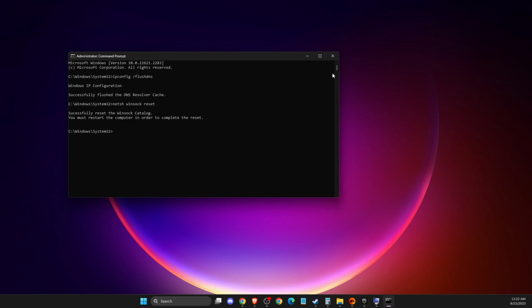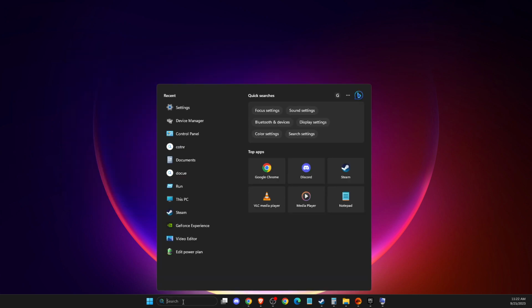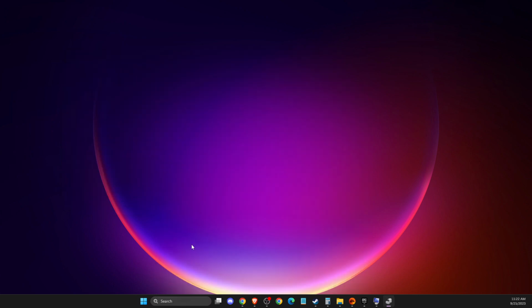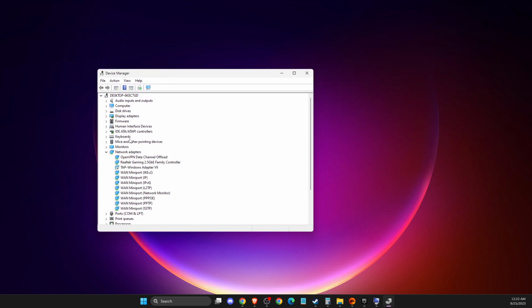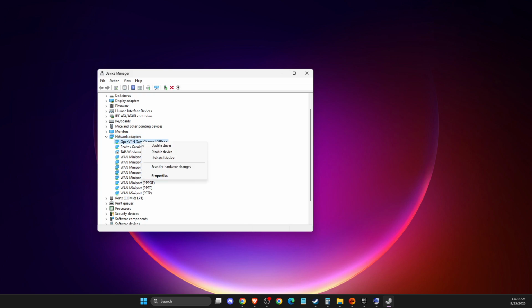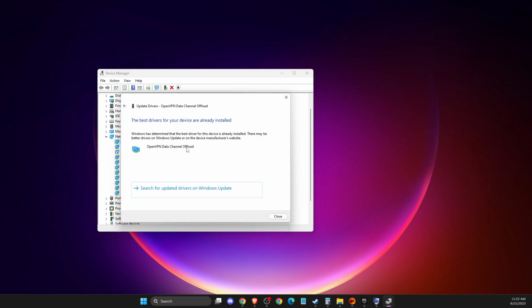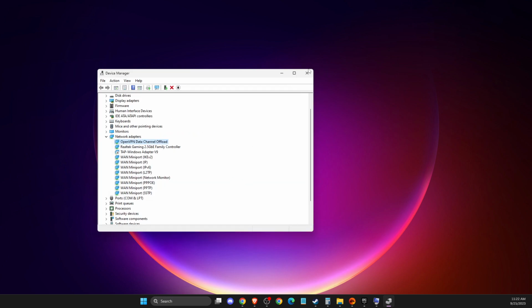And if the problem persists, then you need to open up your device manager. Then go to network adapters here and update your network adapters. If you don't know what exactly you need to update, just update them all: right click on it, update driver, search automatically for drivers. And if there is a driver that you need to download and install, please do so, and then look if the problem persists or not.